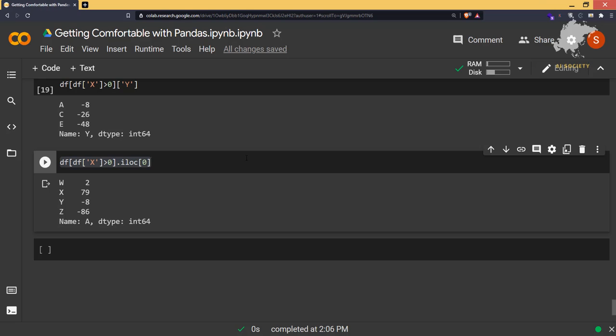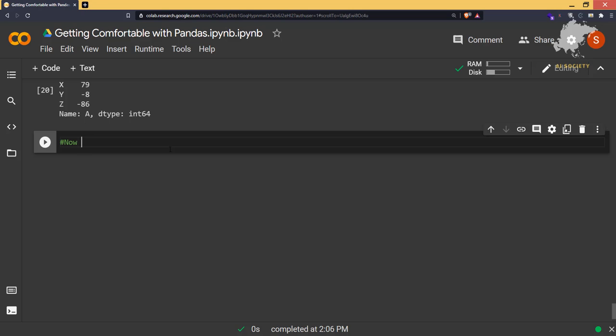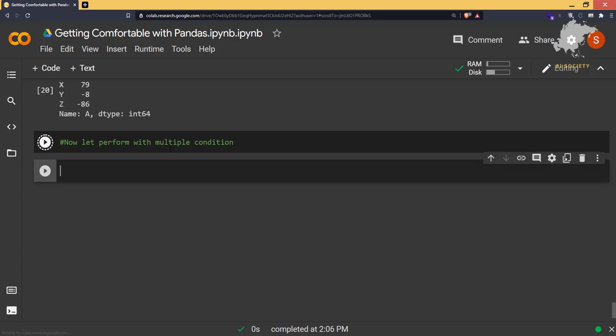Okay, so now let's select with multiple conditions. Let's do it with multiple conditions. Prepare for this because it is quite confusing. It's not at all difficult, but sometimes it gets confusing.